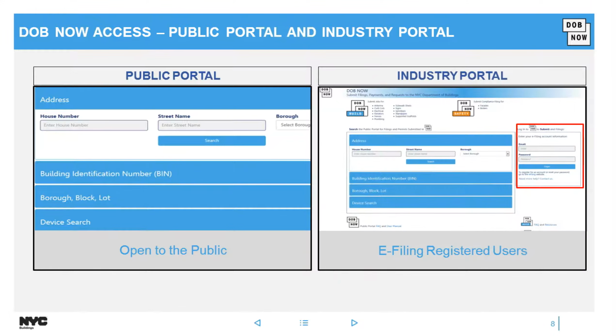Now, let's say we head to nyc.gov/DOBNow. We will see 2 portals. We have the public portal, and I will show you how to use this later on. You can search for information about a job filing without any username or password. You can search by address, BIN, borough, block, lot, device, or licensee. On your right, once successfully registered in e-filing, that's where you would log in with your email address and password.